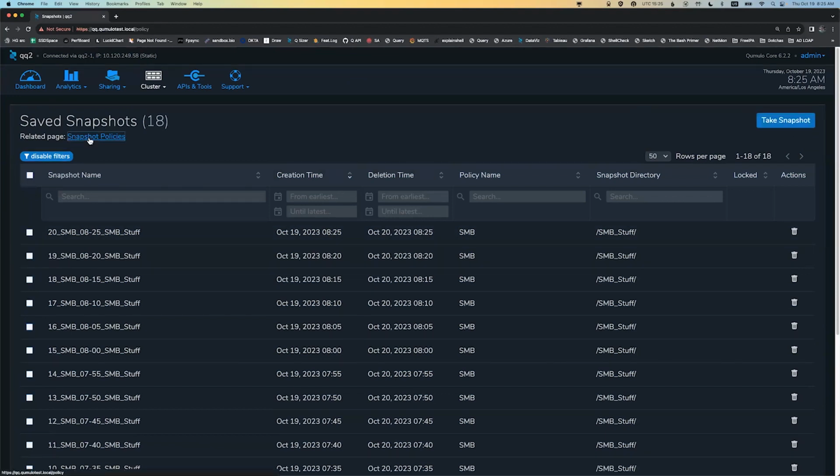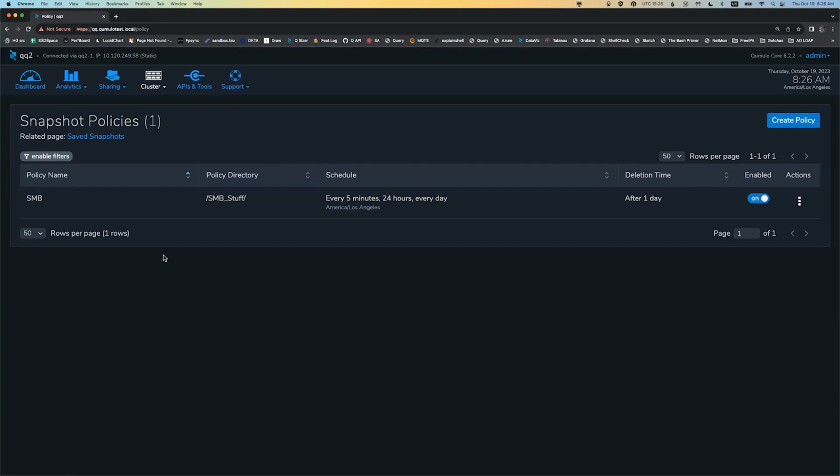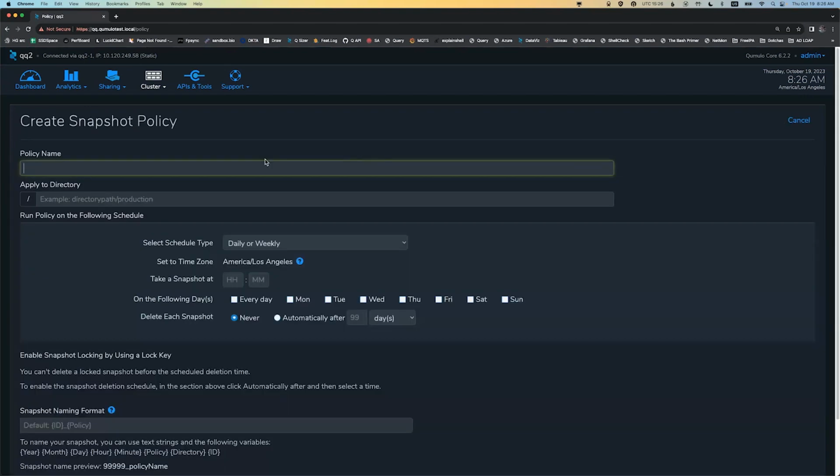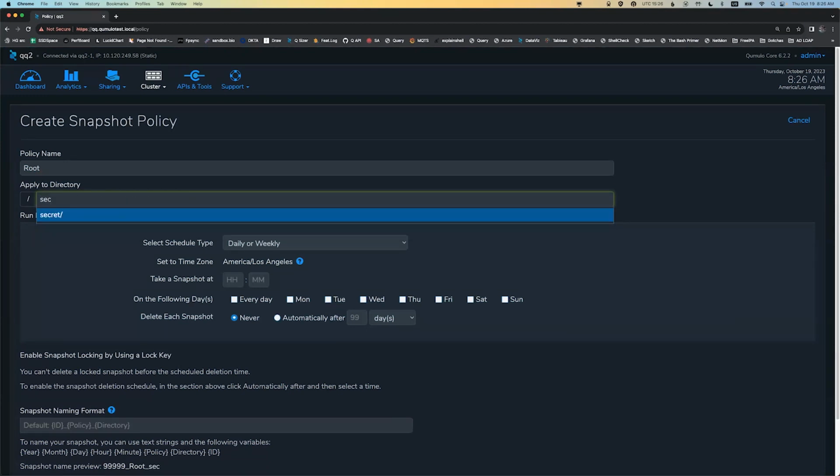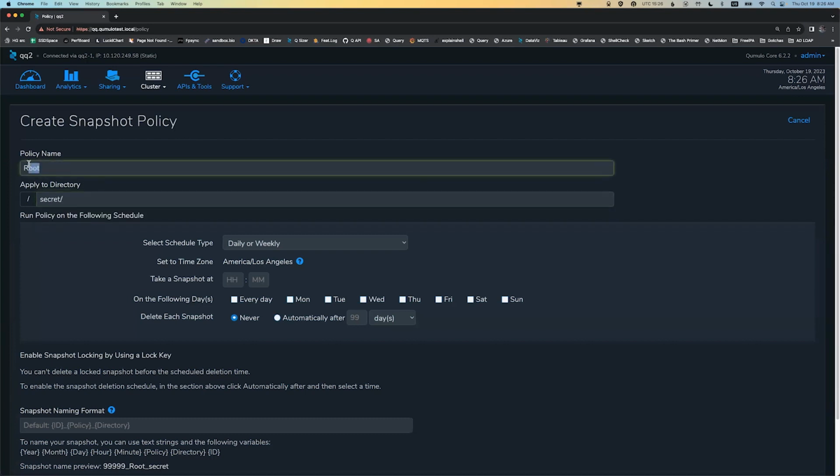So over one tab here is our snapshot policy. And this is where we actually schedule our snapshots. So I'm going to create a policy and you can give it some name. I'm going to call this root and apply it to my root directory. Actually, I'm going to do a policy on my secret folder here. And I'm going to say secret saver.